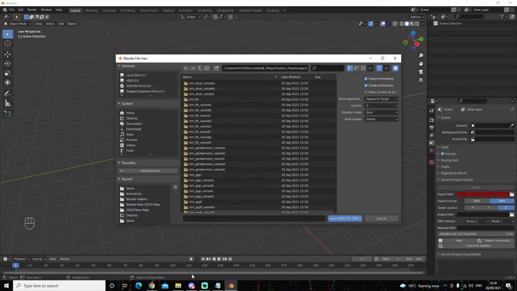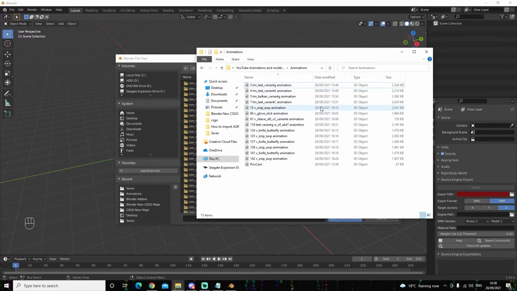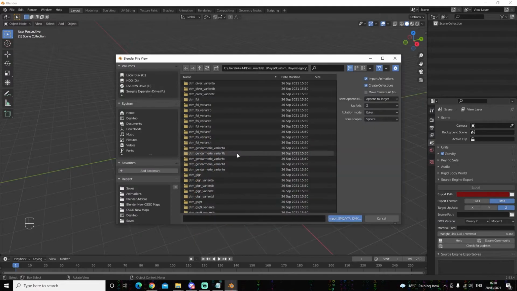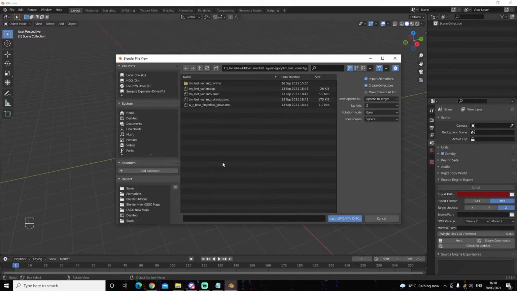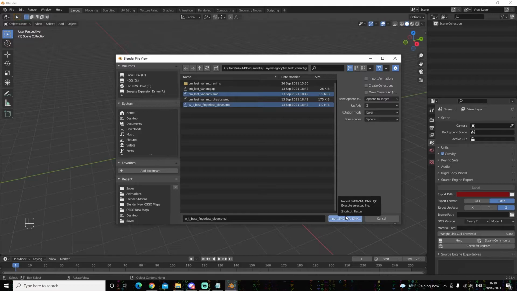Now, I've already forgotten which one I need. It is Elite Variant G. So we'll scroll down till we find Elite Variant G. Here we go. We're going to open it and we're going to click on the SMD TM Elite and the gloves. That's all we need. Make sure to use Control to select the other one whilst you're left clicking. We're going to untick import animations and create collections. And we're going to import.